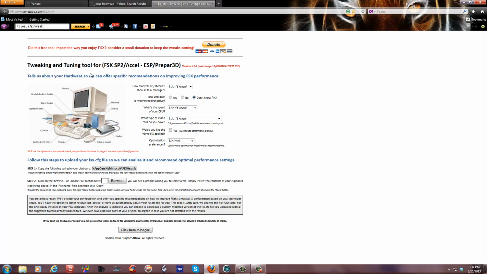But when you come here, it's going to ask you how many CPUs threads. That's when you need to know your model number of your processor. You go to Intel or AMD, find out how many CPUs and threads your particular processor has, so you know what to put in here, okay? Mine's got 4. Now, I'm not going to tweak mine because it's already tweaked, but I'm going to show you how to get to that point.